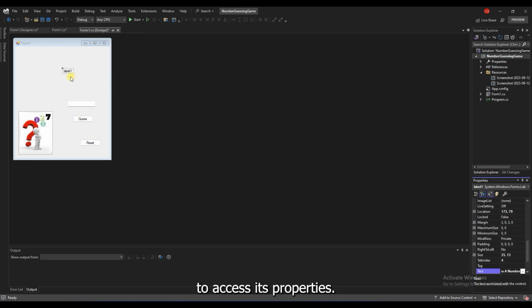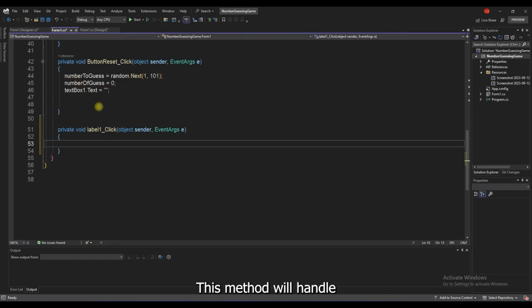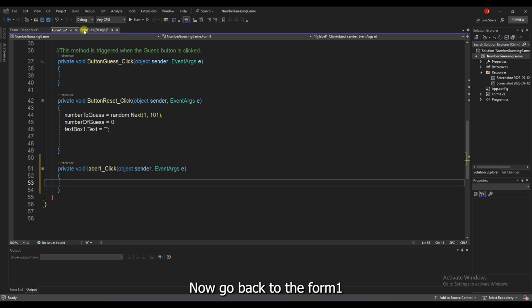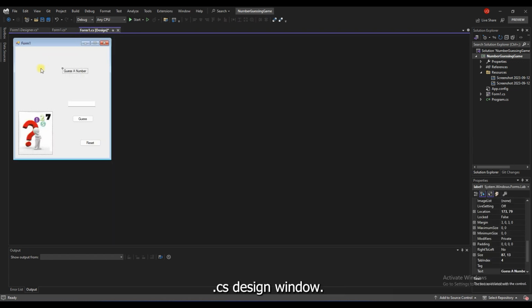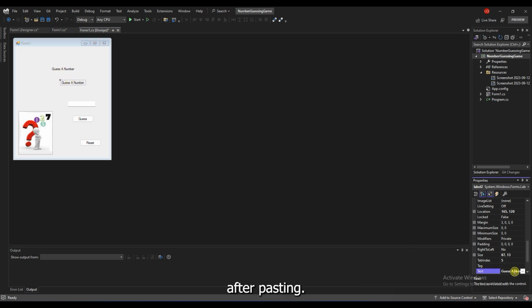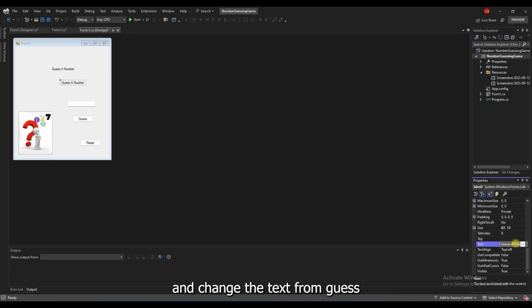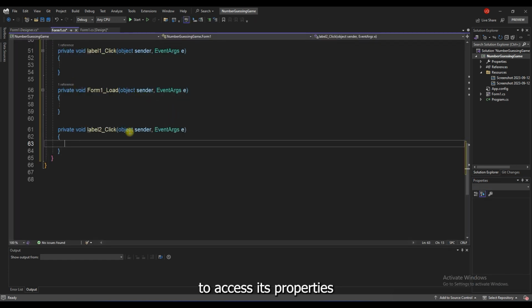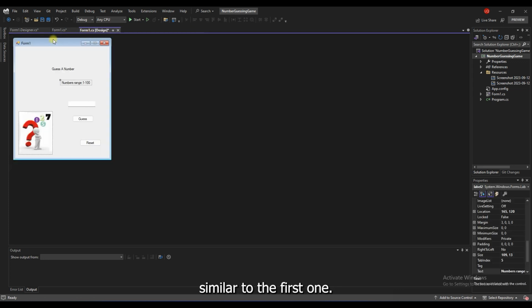Double-click on the label to access its properties. This method will handle events related to label when guess a number. Now, go back to the Form1.cs design window, copy the first label, and paste it. After pasting, go to the Properties bar and change the text from Guess a Number to Numbers Range 1 to 100. Double-click on this label to access its properties similar to the first one.